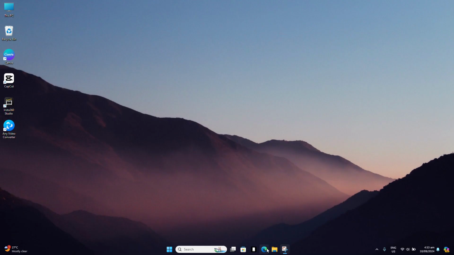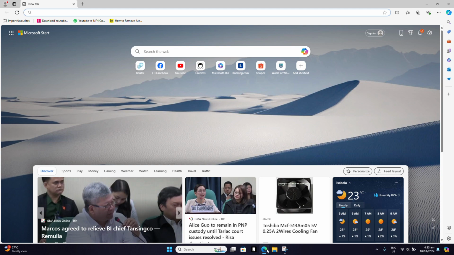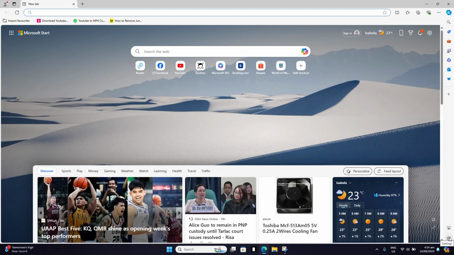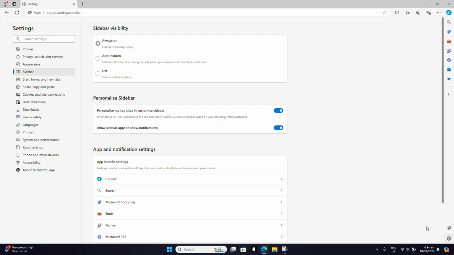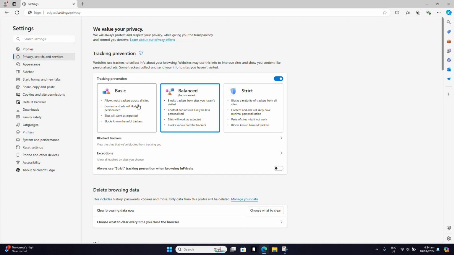Step 1. Open Edge, and on the lower right corner click Settings button. Step 2. Inside Settings, click Privacy Search and Services on the side menu.